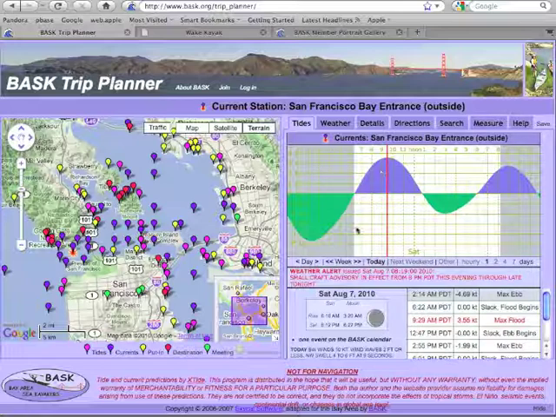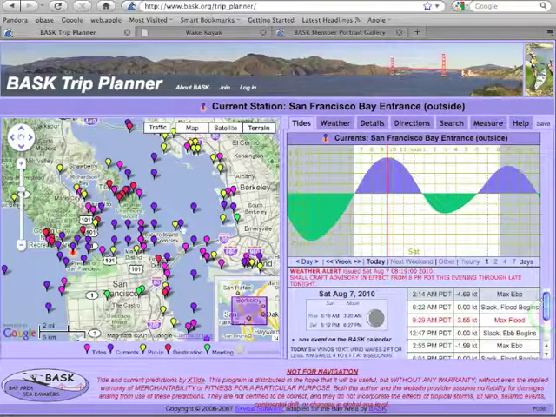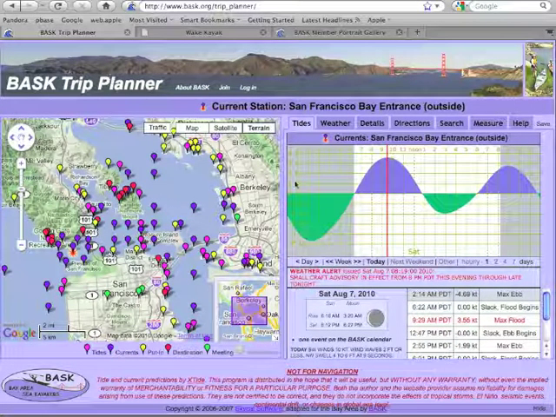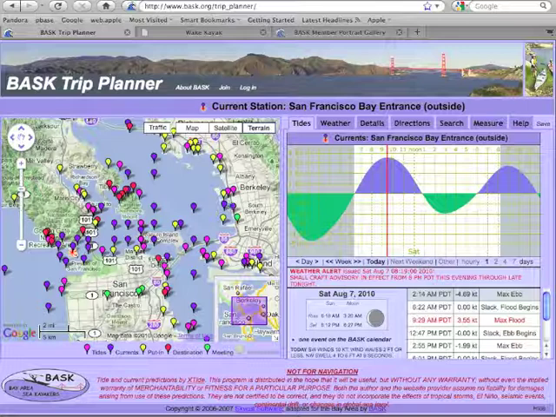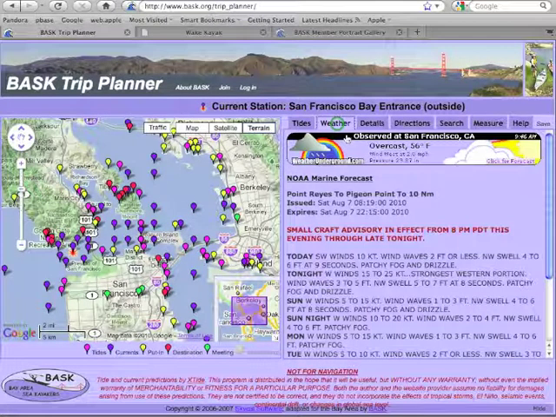Here we have a tide table, which has both a graph and a text table of tides at the given marker. The marker that's selected right now has a little red star under it. We see that this comes up with the current predictions for the San Francisco Bay entrance out by Point Diablo. The other tabs are a weather prediction, where we have the NOAA marine forecast for that area.